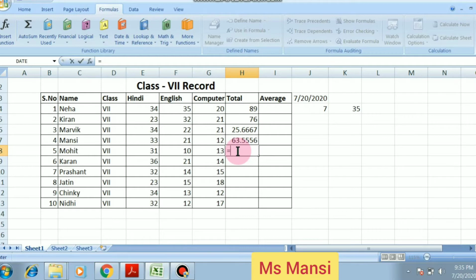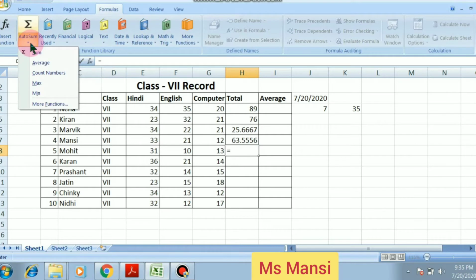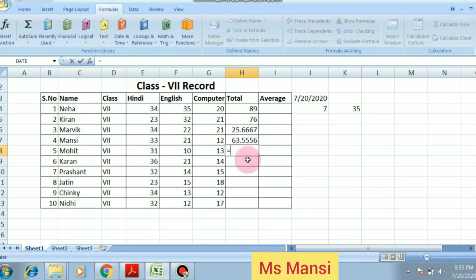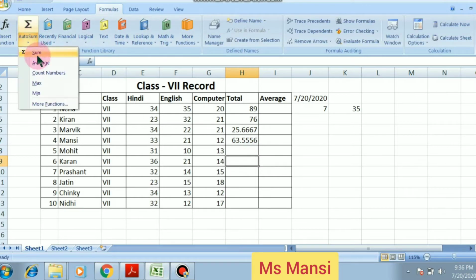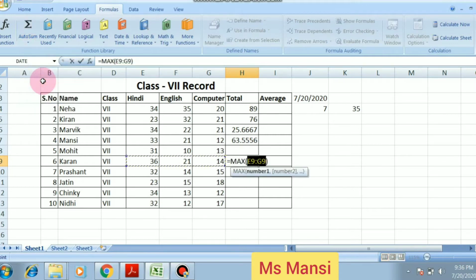Understood? And you will use this function with the help of AutoSum also. In AutoSum we need not write the equal to sign, function name, bracket or argument. We will only choose the function that you want to apply and click. Firstly select the cell where you want to apply the function, then click on AutoSum and choose the function name. Like I want to choose the max function, so click on max and press the enter key. So the maximum value will be entered in the same cell.